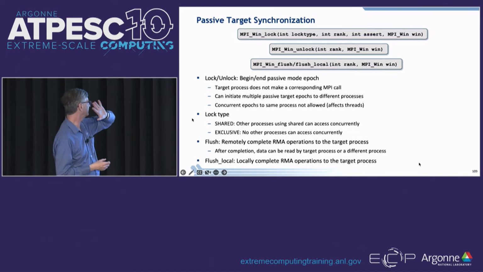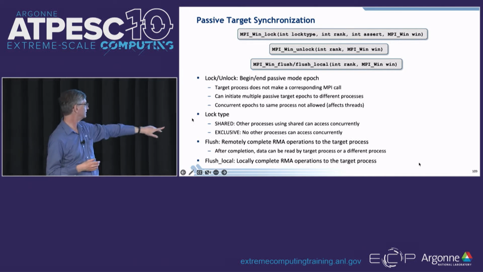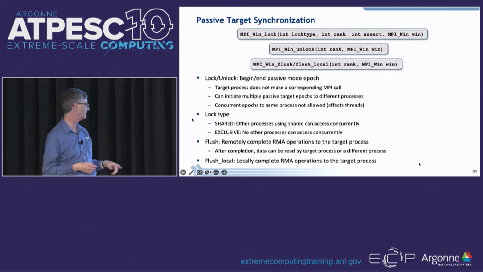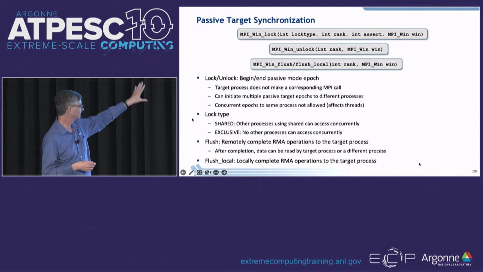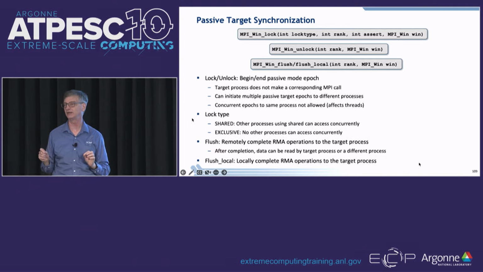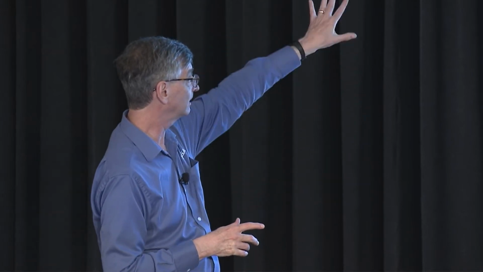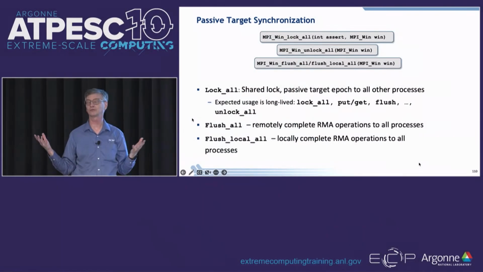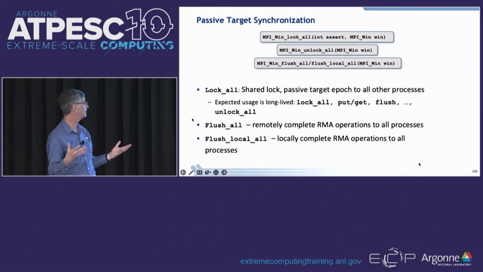Okay? And then the flush completes at the target. The flush local completes locally. Okay. So again, it gives you fine-grained specification of just how much completion you need. Okay, and so then, as I mentioned, there's also in MPI 3 this addition of lock all and unlock all.